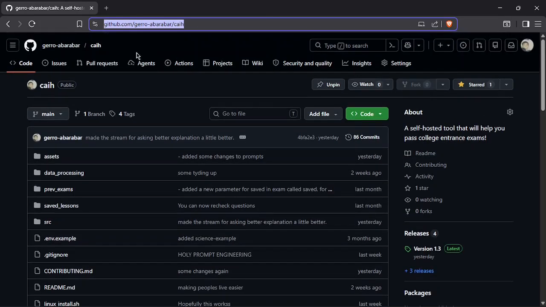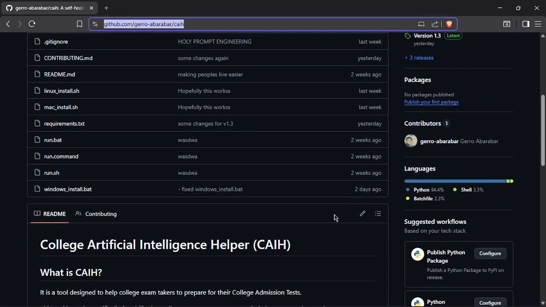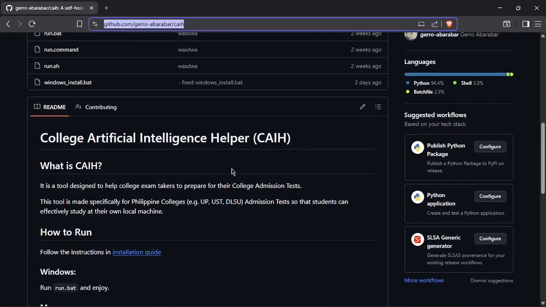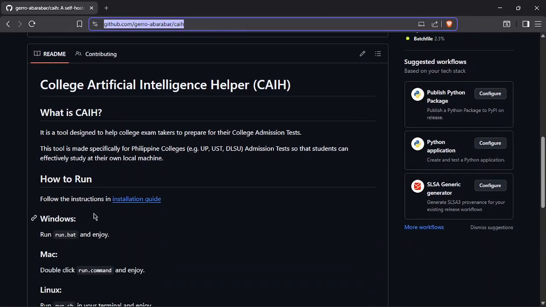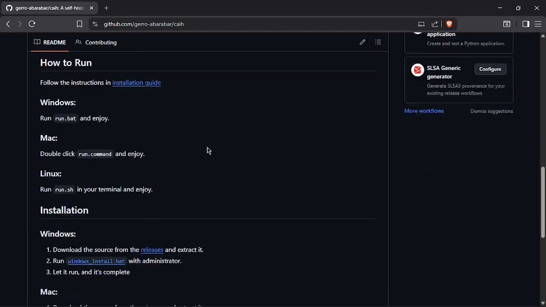This will give you the GitHub link, or basically the place where you're going to download the files so that you can use it. So to start, you can see the installation guide right here. You can see that there is a how to run. It basically shows you how to actually run the program. So you have to first follow the instructions in the installation guide.